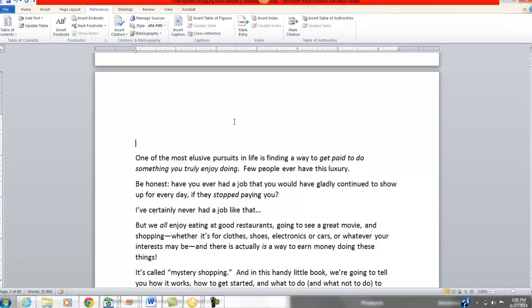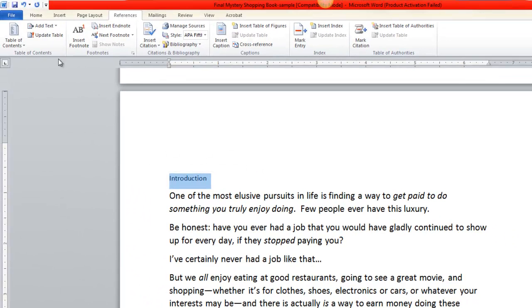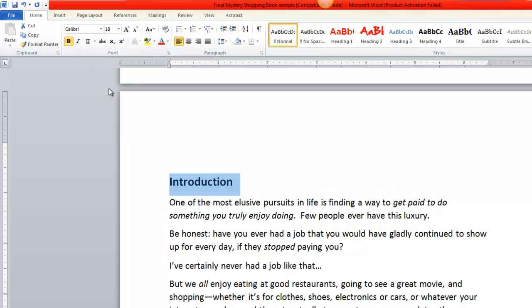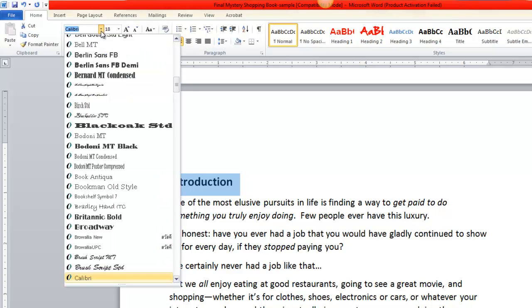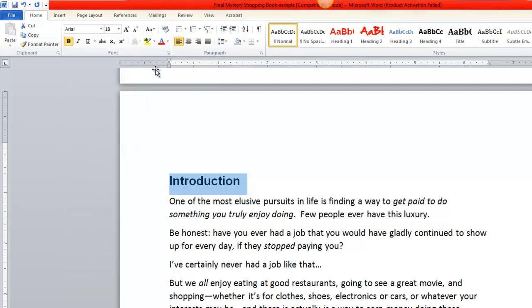So if this is the first page, my first headline could be Introduction. I'm now going to format my chapter headlines however I want them to look. So for the chapter headlines, let's say I want to make them bold-faced. I want to make them 18-point font, and I want to use Arial for the font. Okay? Then I center it.